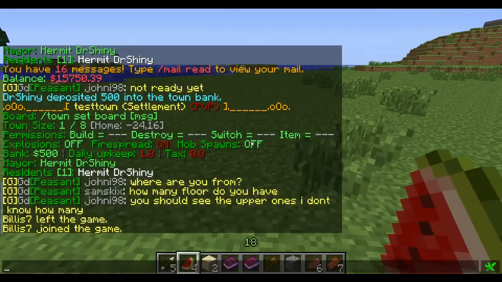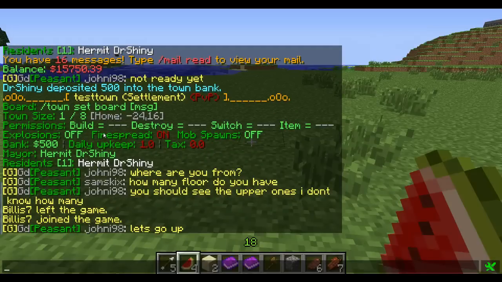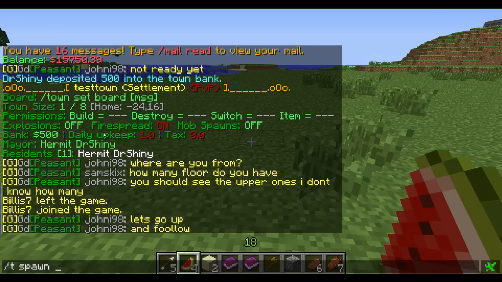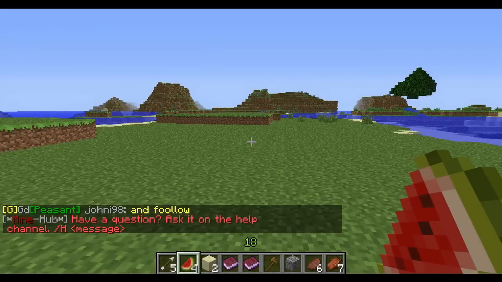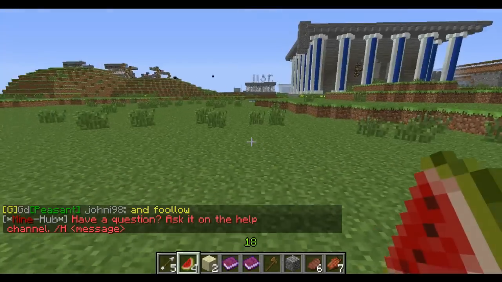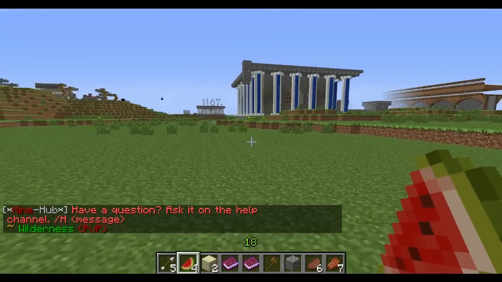Okay, so first of all, let me bring that back up. You can see that our town size right now is 1 of 8. That's because when you first claim a town, the only plot that you've claimed is the one that you were originally standing on when you created the town. And that'll be your home plot. You could change where your home plot is, but the home plot is important because that's where the spawn will be, so that when people use the command /t spawn and then your town name, test town in this instance, it will spawn you here. Now I was standing really close to spawn, so let me move over here so you can see what it actually does.